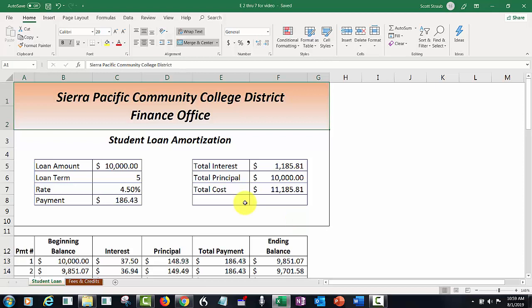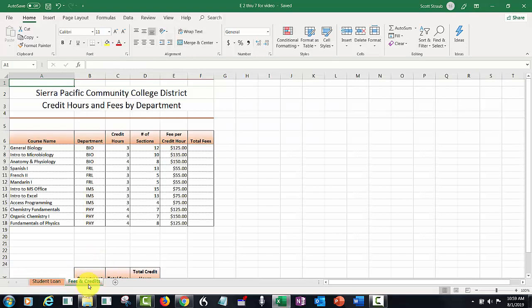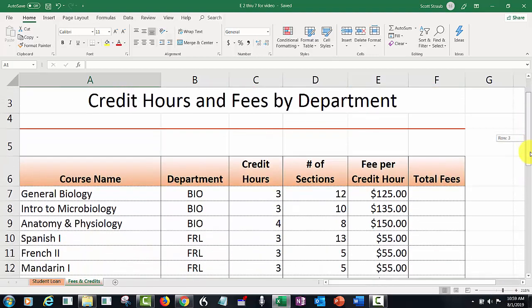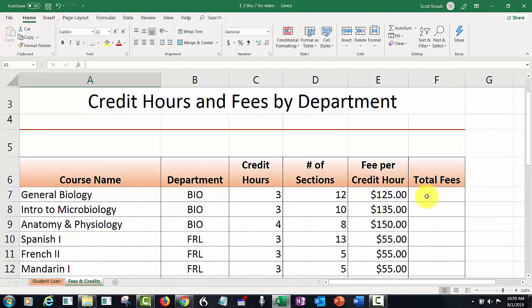Step 8, we're going to build a multiplication formula. So we need to be on the fee and credit sheet right here. So we're just going to click on that. It's down the bottom right here. And you can see how it moves over to the next sheet. We need to select, let me make this a little bit bigger for the video. Need to select F7. I'm reading over each step carefully. Need to type in the equal sign, then click on C7.